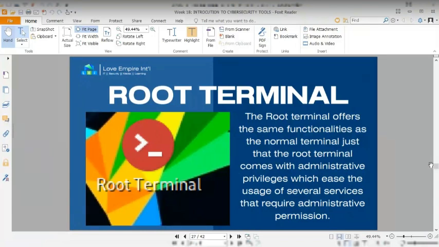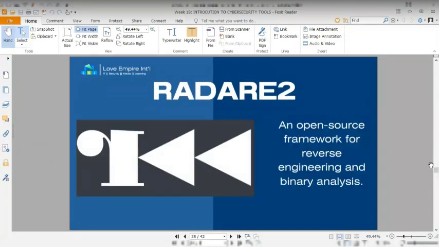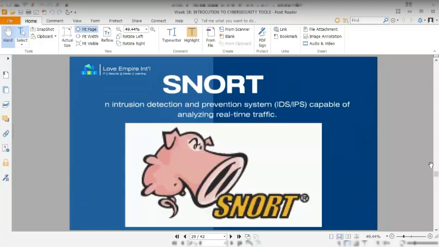So we have the root terminal. The root terminal offers the same functionalities as the normal terminal. We have Kali Linux. We already have a terminal, so you don't need this. But it's also a very good tool. We have Radare2. This is an open source framework for reverse engineering and binary analysis. We have Snort. Snort is an intrusion detection and prevention system capable of analyzing real-time traffic.